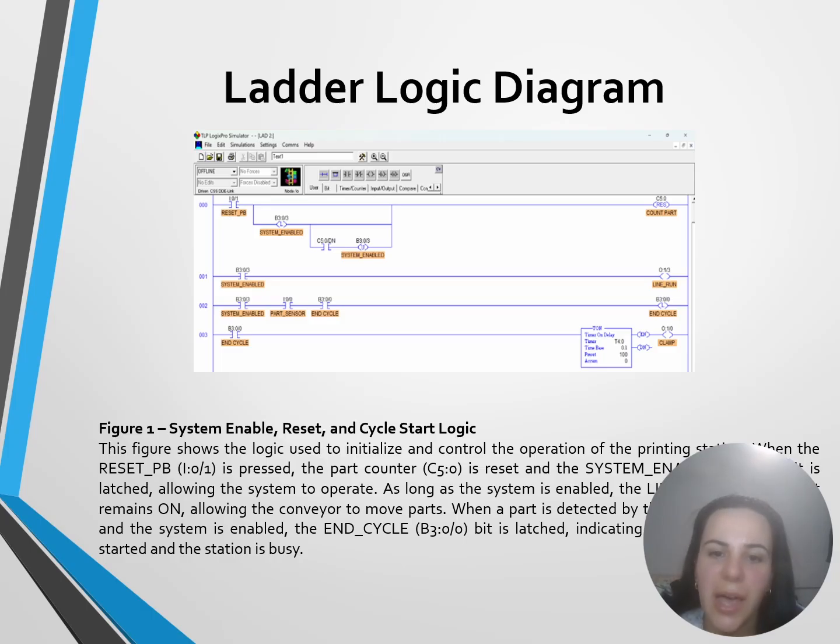Moving to the ladder logic diagram, here you're gonna see the system enable, reset, and start cycle logic. The figure shows the logic and where it's initiated and controlled the operation of the printing station. The reset is pressed, the counter is reset, the system enable allows to launch and the system operates.